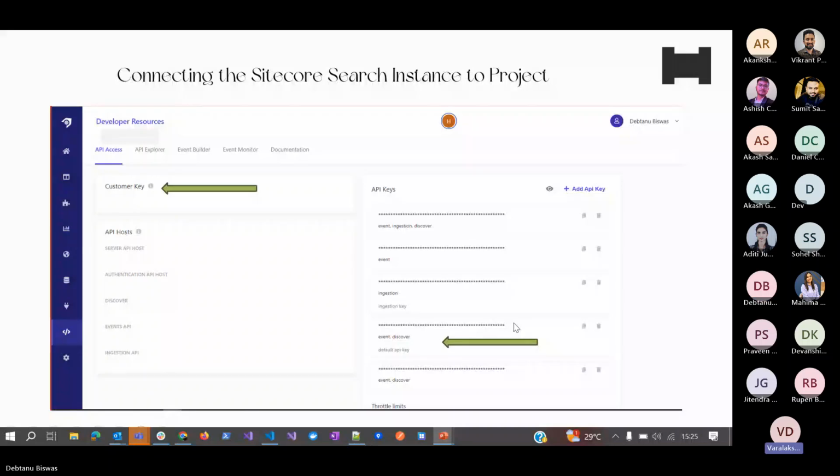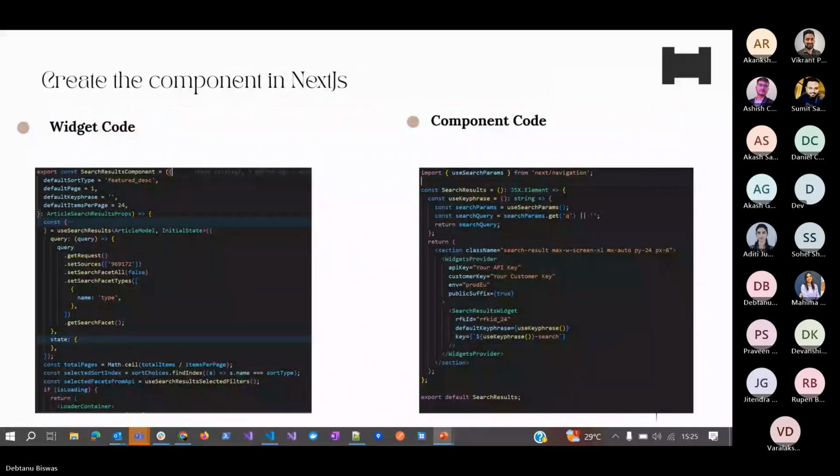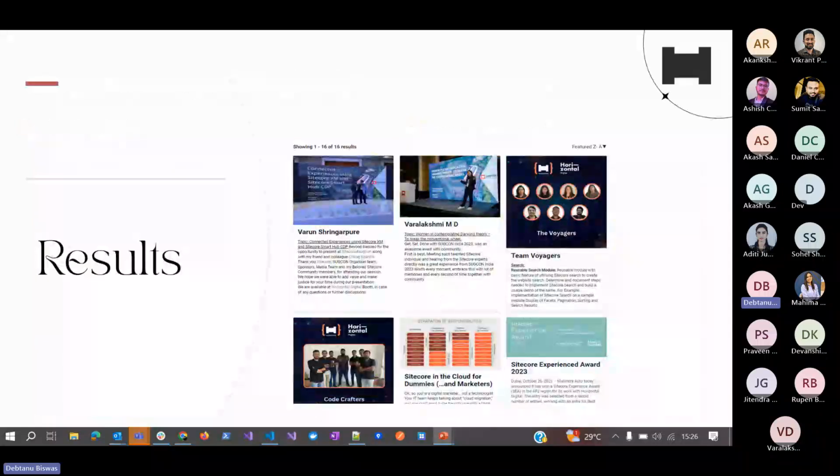Deeptanu, your voice is breaking. Am I audible now? Hello? You are audible, but your voice is a little breaking. Is it fine now or still? No, it's much better now.